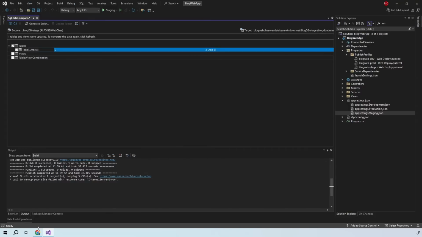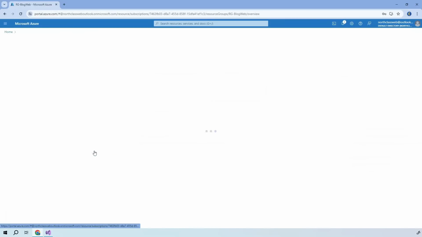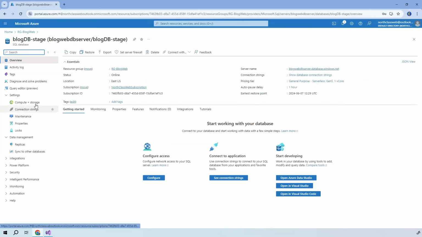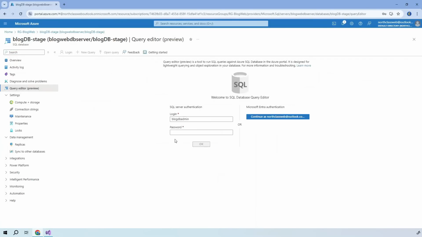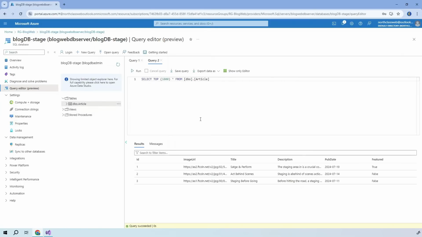I will go to the Azure account. Then I will go to my resource groups. I will select the BlockDB stage database and make sure that I have the schema and the data. I will go to query editor. Then I will provide my password. Then I will open up the tables. I have the table here. Then I need to make sure that I have the data from the local staging database. I can see the data that is coming from the local database to the Azure SQL database.